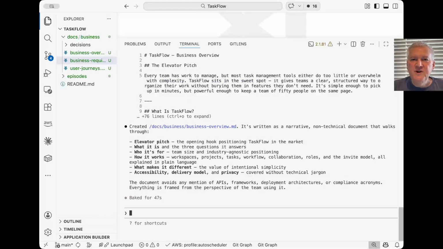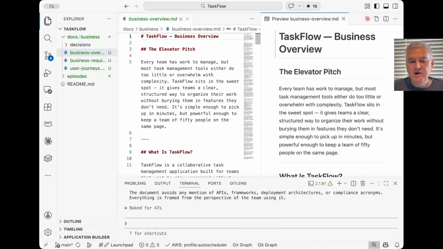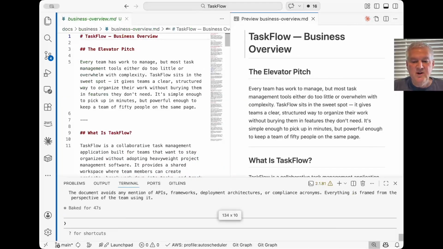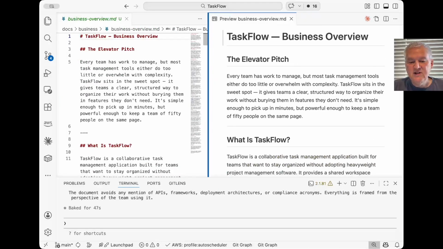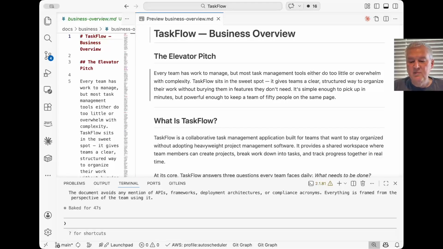Okay, so Claude is finished and it's created the business overview document just like I requested. Let's take a look at it. And you should see right away how this document is different than the business requirements document. This document is going to read more like a story. And notice it begins with the elevator pitch. This elevator pitch is very, very important.